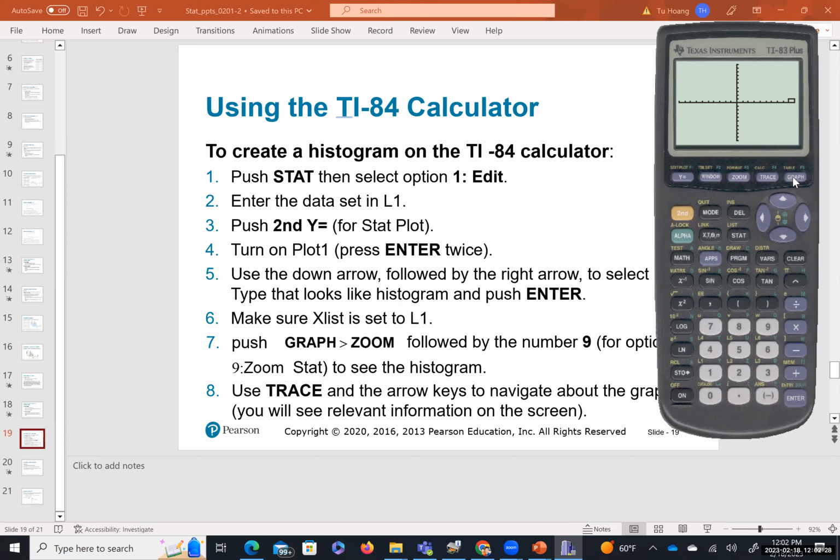Now it looks like something appears, but not quite like what we saw before. We're going to move to zoom and click on 9, ZoomStat, and press enter. As you can see right now, we have a histogram here.